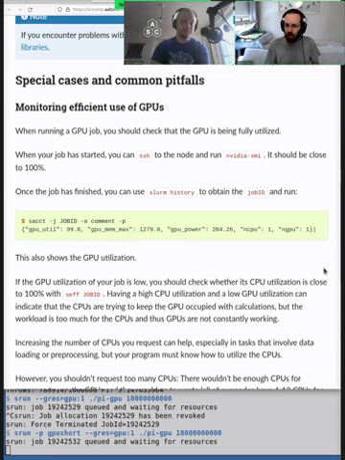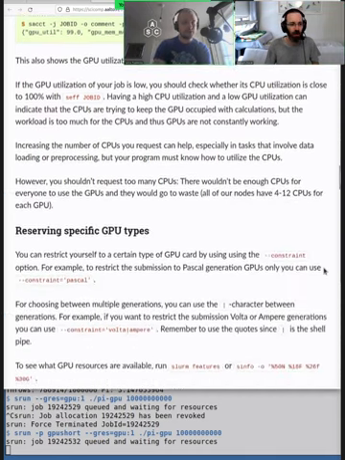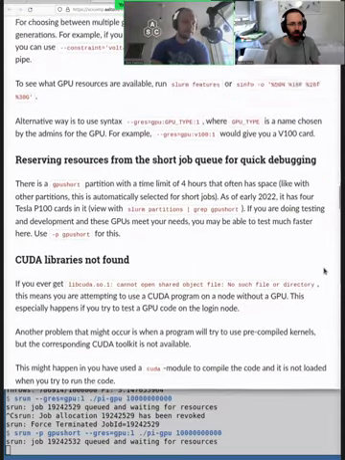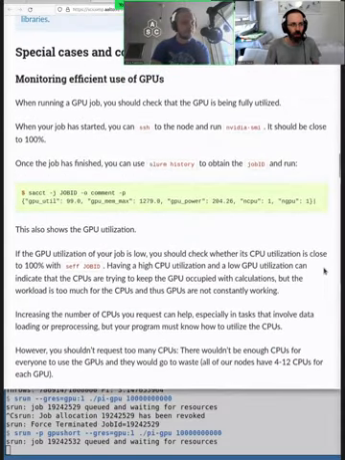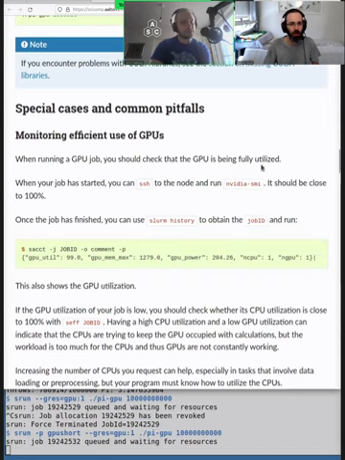There's a good question here. If my program does not use the full GPU memory, is it okay if I run several jobs on the same GPU? Well, this is usually not a problem. GPUs usually have a number of threads. I think in the A100 cards, for example, that we have, if I remember correctly, there are 7,000 or 8,000 of these, so basically 8,000 GPU cores.